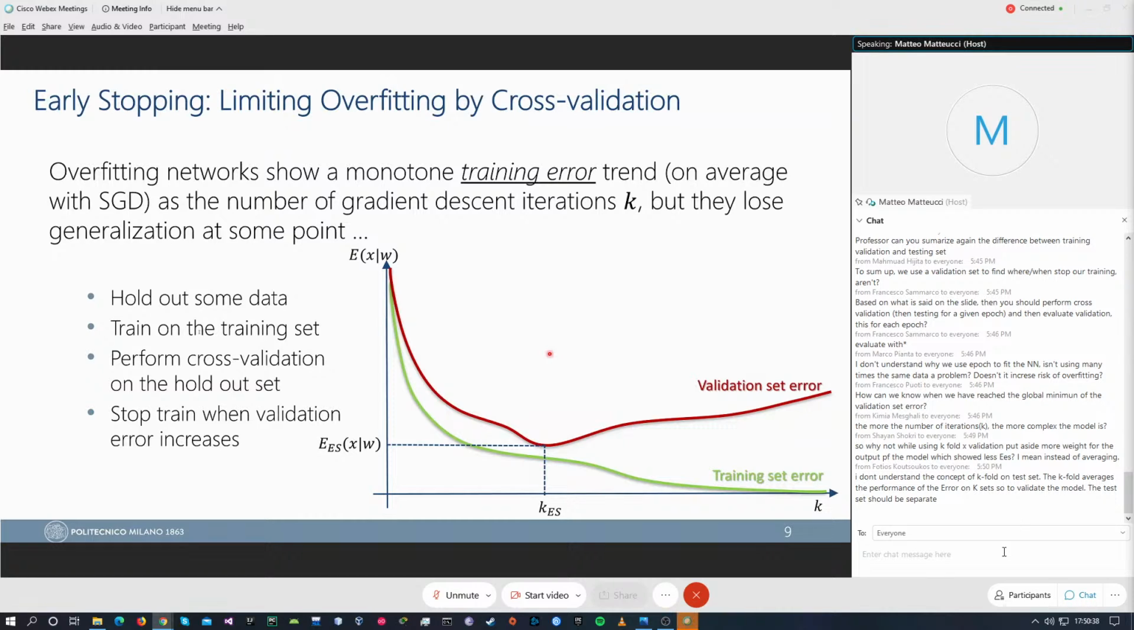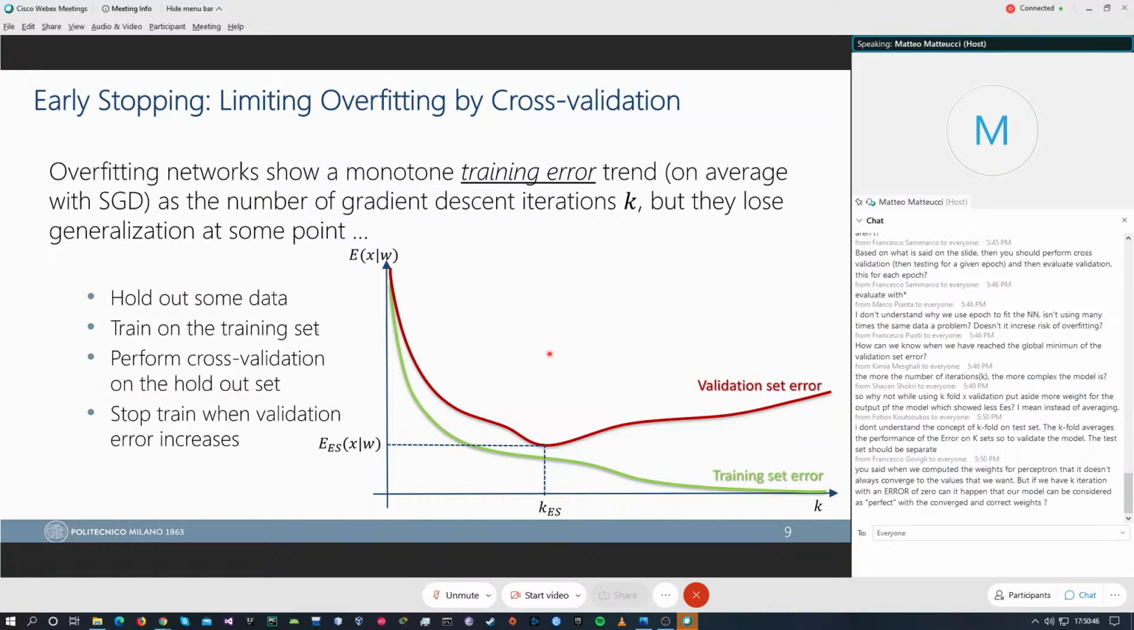Based on what is written in the slide, you should perform cross-validation at each epoch, and then testing. Wait a second. Words are very important. In this slide, we talk about validation set, not cross-validation. What is written here is that at each epoch we perform validation, not testing. There is no test set error in this slide. So at each epoch we perform validation, and we stop when we decide that the validation has reached the minimum. Then we sell the model. Someone else will perform the test.